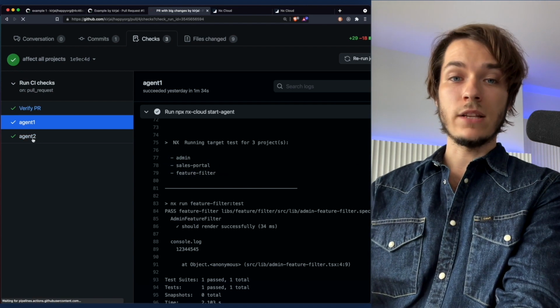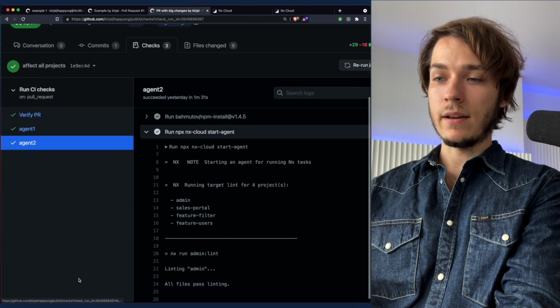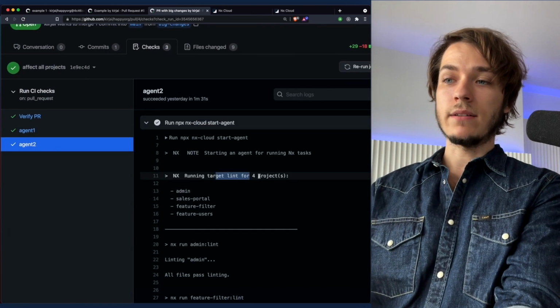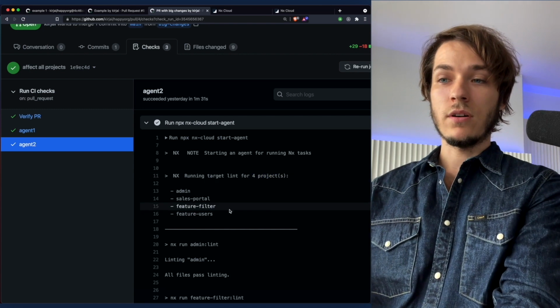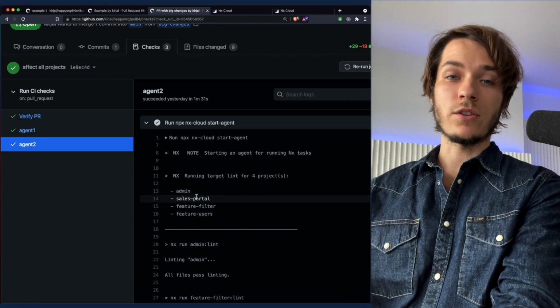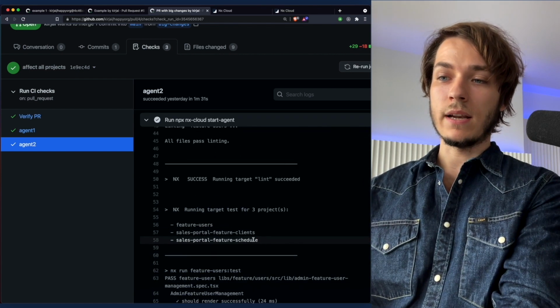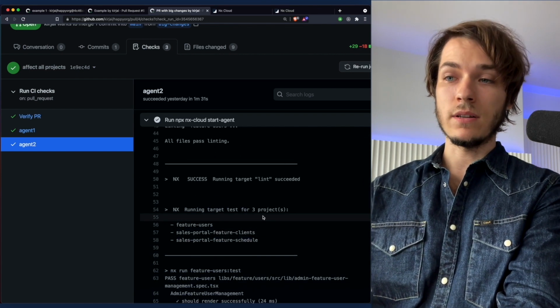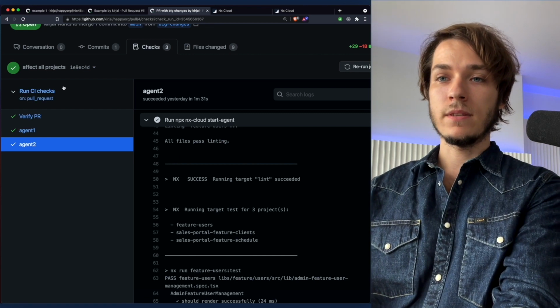Then if we navigate to agent 2 and see what those logs look like, we can see that it ran the build target for 4 projects, and the lint target for 4 projects, which are different projects than agent 1 has linted. And the same for the test. We can see that it tested 3 projects, which are once again different than what agent 1 has tested.